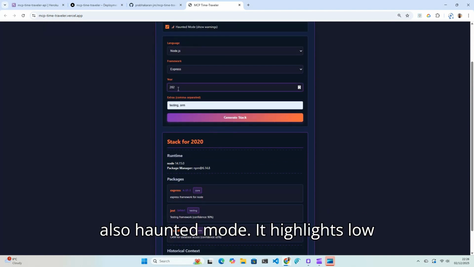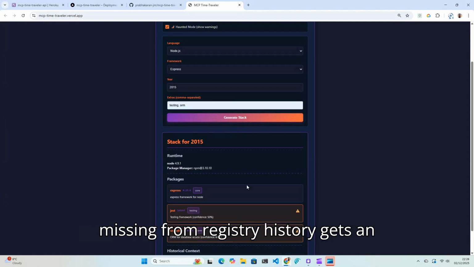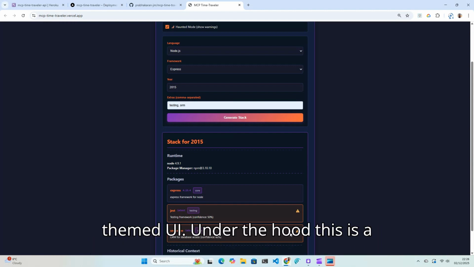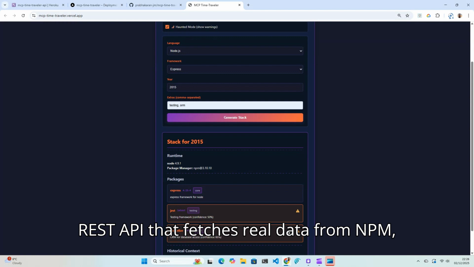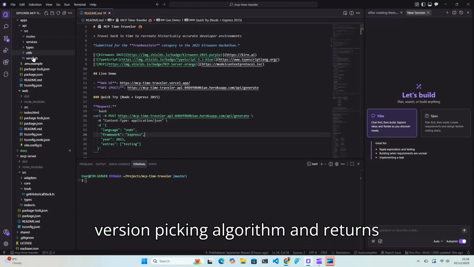There's also Haunted Mode. It highlights low confidence packages. Anything unclear or missing from registry history gets an orange warning. Perfect for a Kiroween themed UI. Under the hood, this is a REST API that fetches real data from NPM, PyPI, and RubyGems, runs an intelligent version picking algorithm, and returns confidence scores.